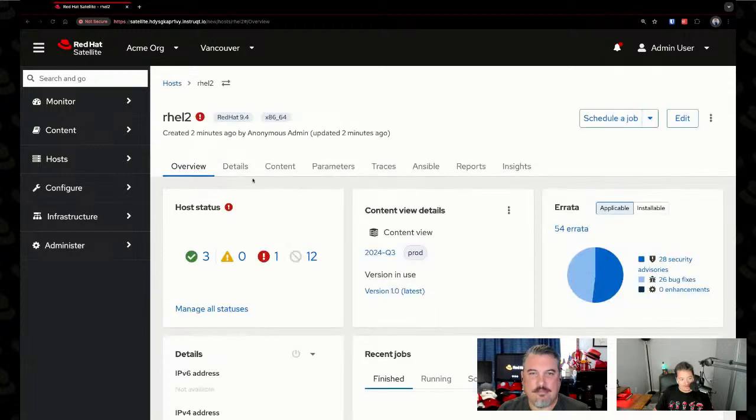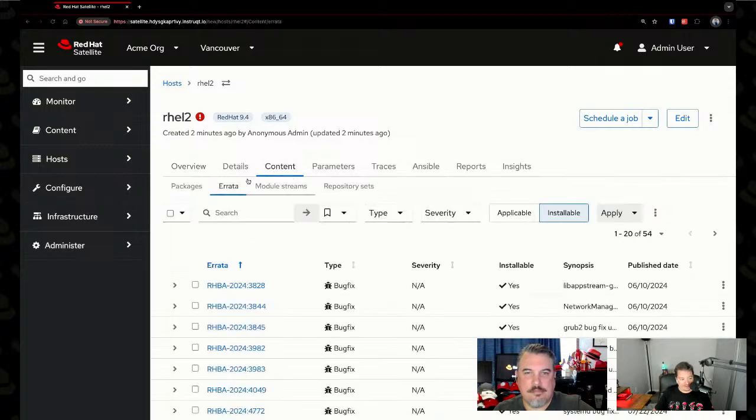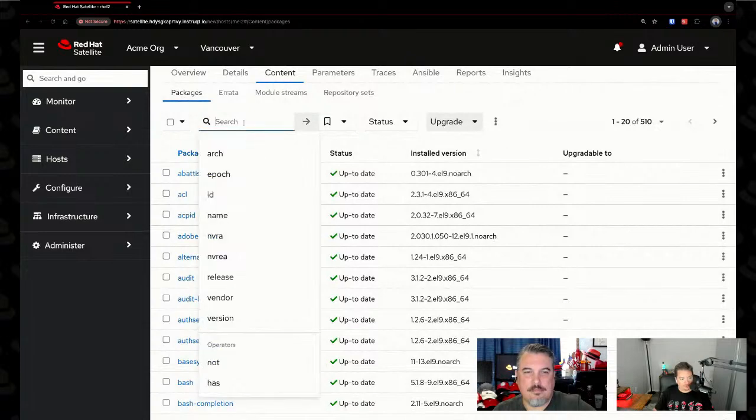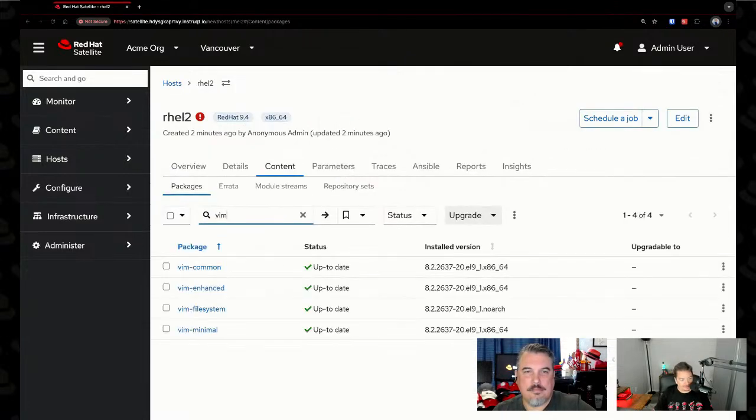One of the things that we were looking at was the packages and package versions as they apply to errata. But if we were to come into content and look at packages, you can see everything that's installed, including everyone's favorite text editor. Here we go, Vim. We can see what version, and we can see if there's an update available to it. But I actually want to install some packages here.